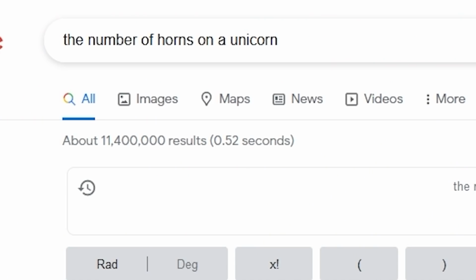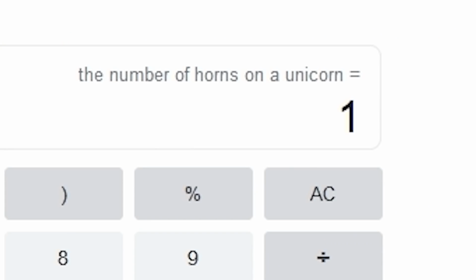All right, so next up, if you search the number of horns on a unicorn, Google will inform you that it only has 1 here. 1. It's pretty good to know, you know? I don't know why they had to bring out the whole calculator for that, but you know what?